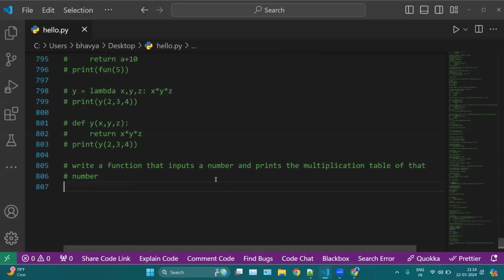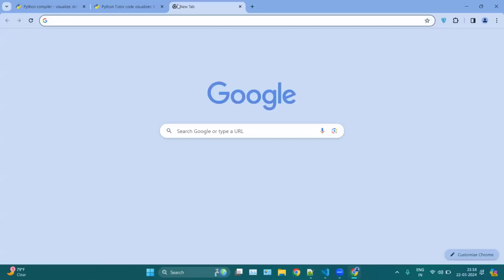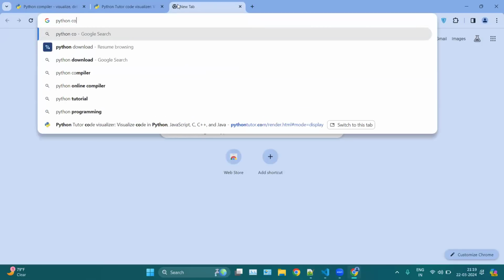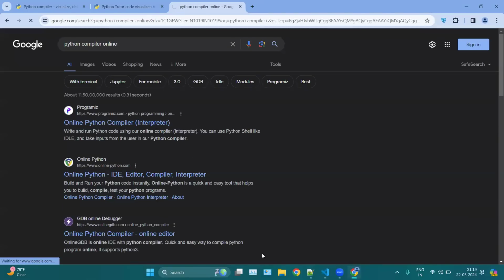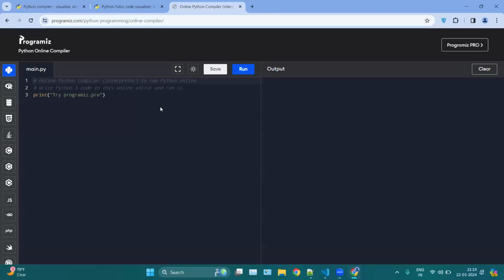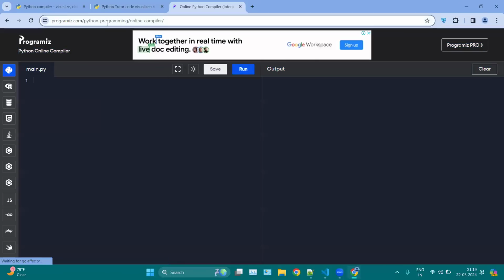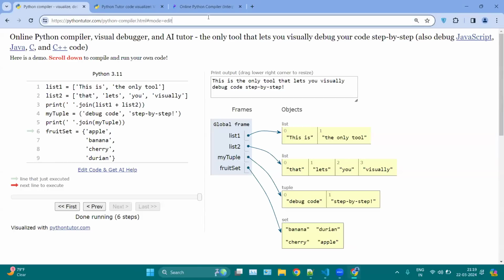If you don't have Python in your system, then you can use this program here, which is a Python compiler online. So you can also write your code here. Let me provide you this URL.